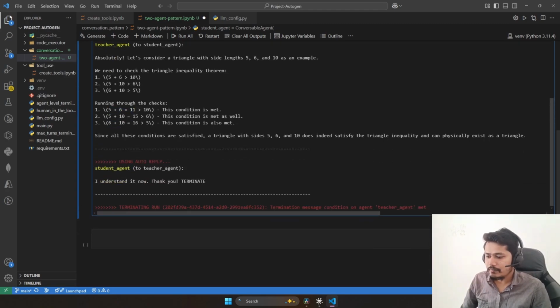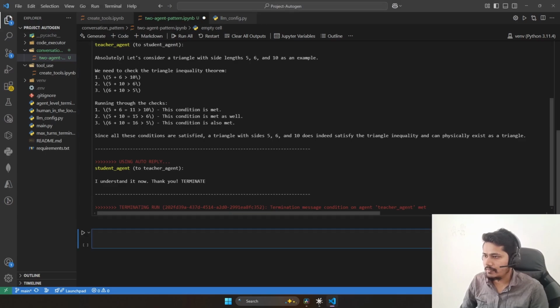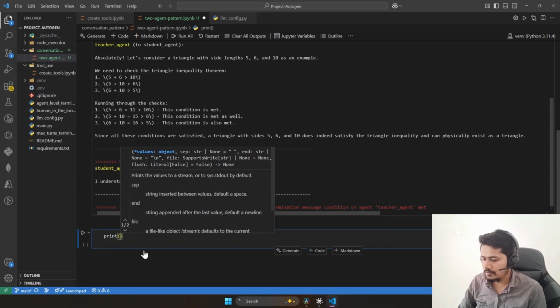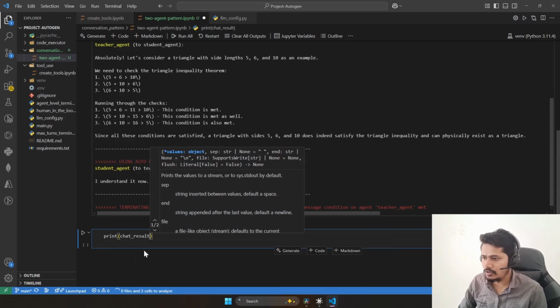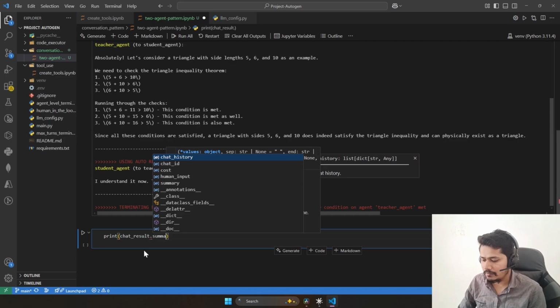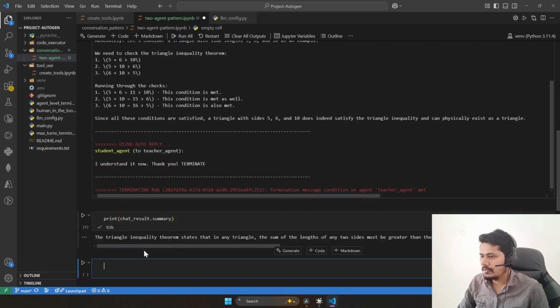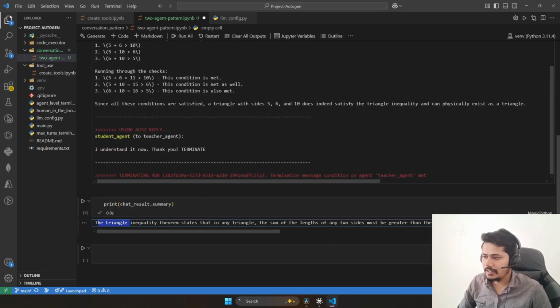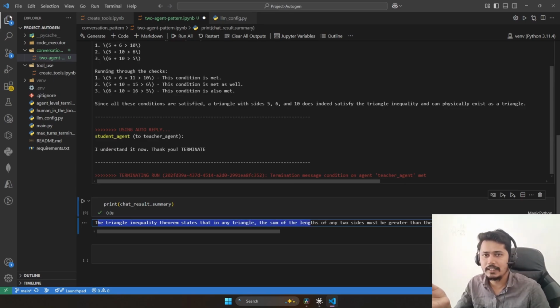Now let's see how exactly the chat summary is generated. So for checking that, what we can do is write print, and this is our chat results dot, we can print summary. Okay, you can see the summary now, the triangle inequality theorem. So what it has done, it has collected the conversation, and based on that it has generated the summary of the result. So if a student wants to go through the summary, they can directly check the summary instead of checking the whole conversation. Also, let's print the chat history.